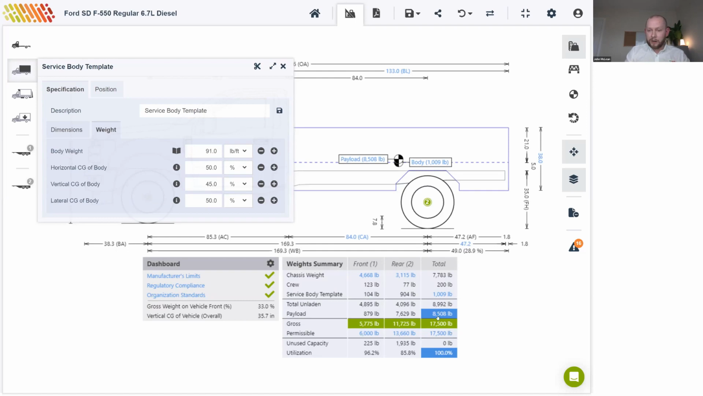So the current payload here is around 8,508. So if I reduce the body weight, let's say to 88, we'll notice that that payload now has gone up to 8,542. So I'll just bring that body weight back to 91.